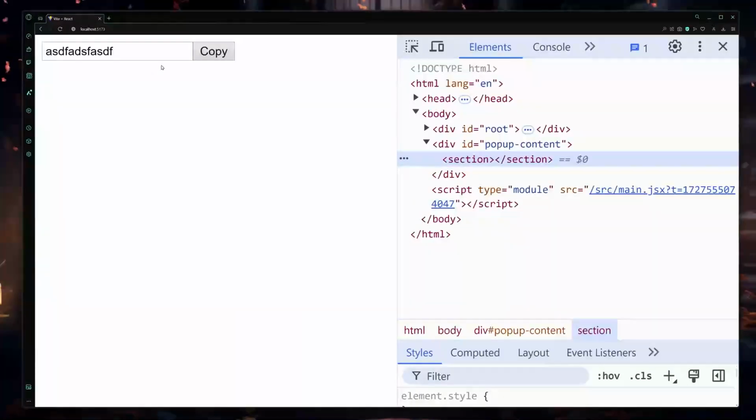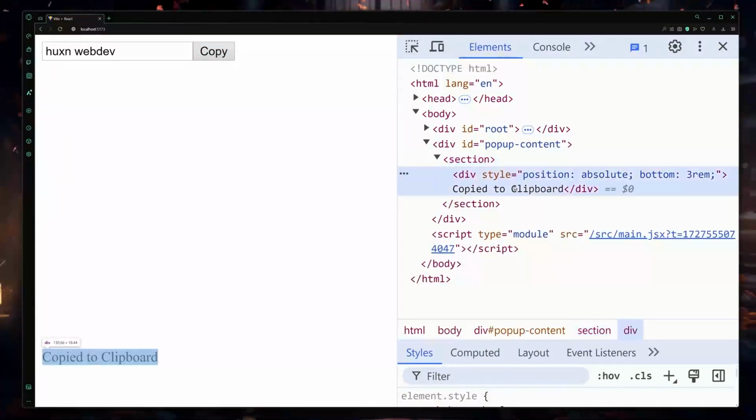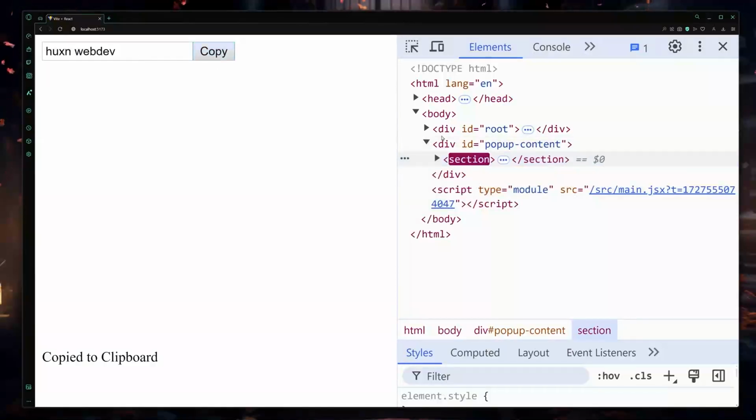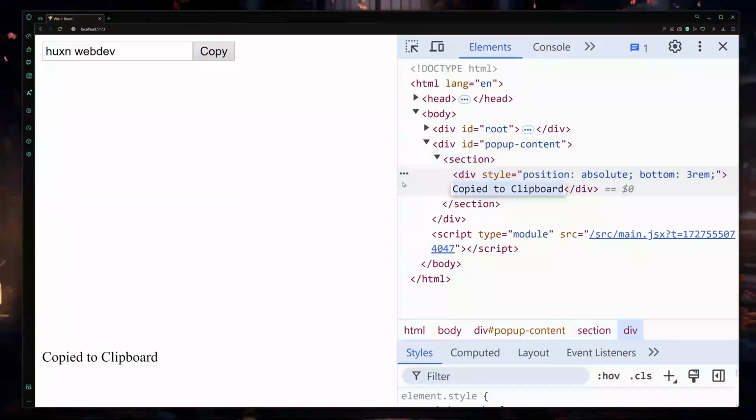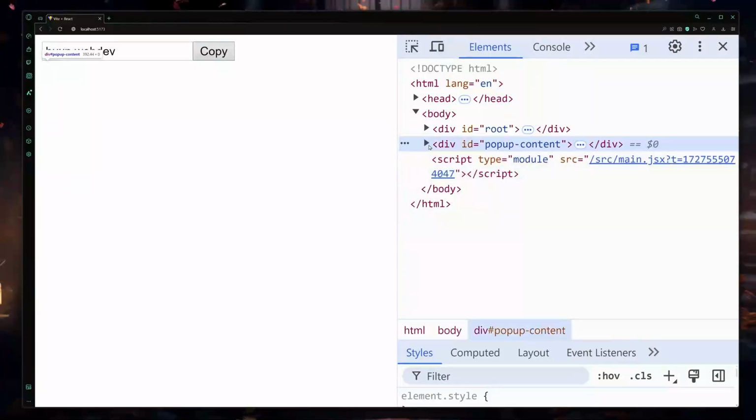Now if I save my file, and let me paste something like Hossein web dev, and click on this copy, you can see if I expand there, we are now getting this div. Let me try that once again, expand there. Yep, we are now getting this copied to the clipboard. So this is how we are going to be rendering our content to another part of our DOM by using the React portal.